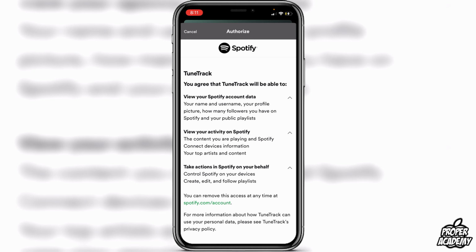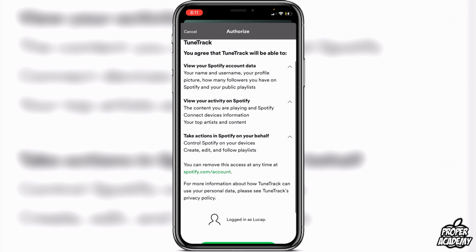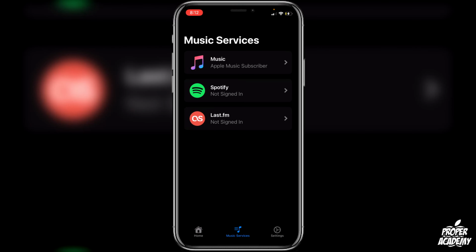This authorization page will pop up. Basically, this is just allowing TuneTrack to connect to your Spotify account so it can see what song you're listening to and stuff so we can create the widget. So if you just scroll down, you just want to click on Agree to that. And then you'll be connected with your Spotify to the application.